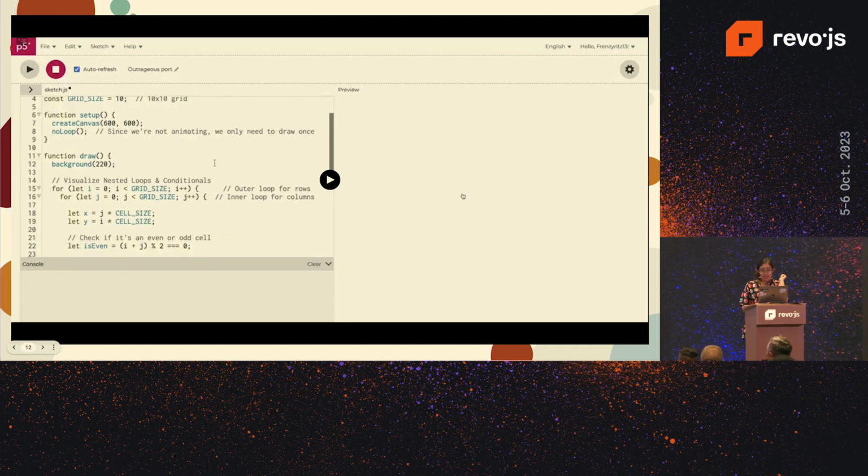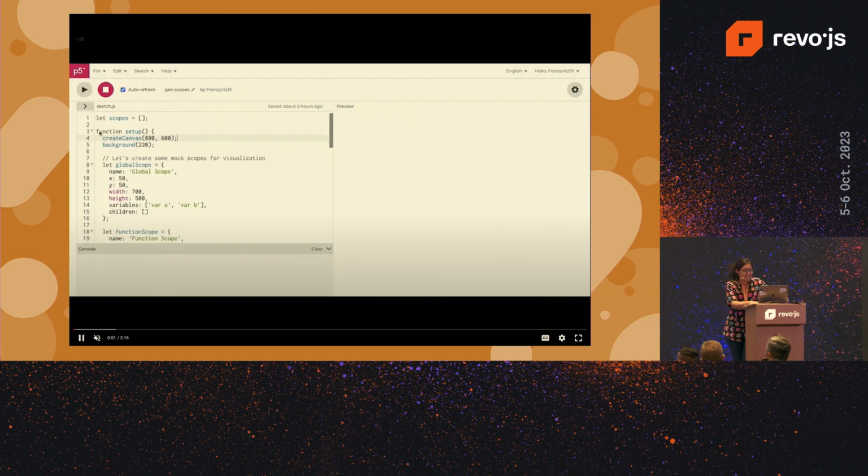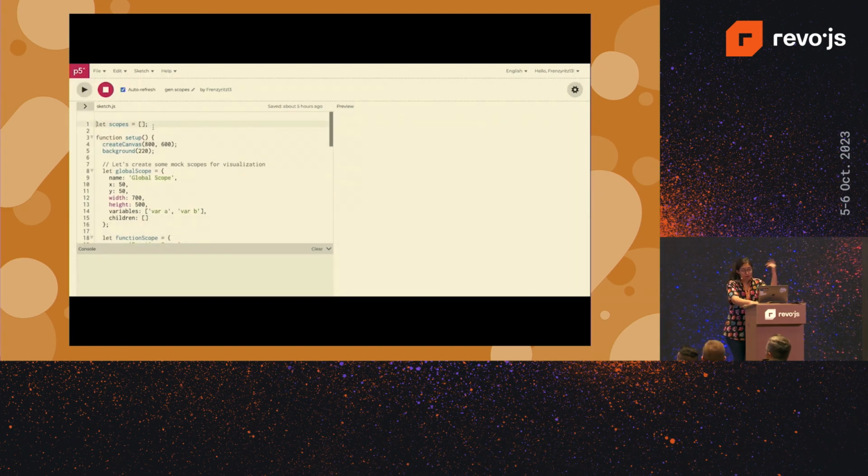All right, let's talk about my sensitive topic called closures. I'm still figuring this out, so do not ask me the details. But this is my first visualization with closures. And before closures, scope.